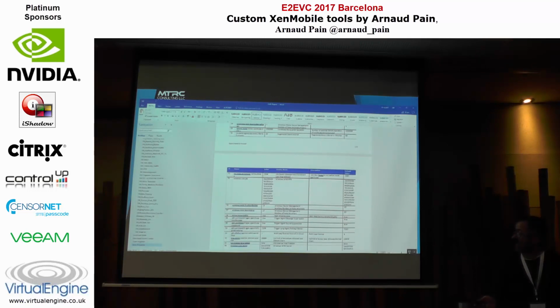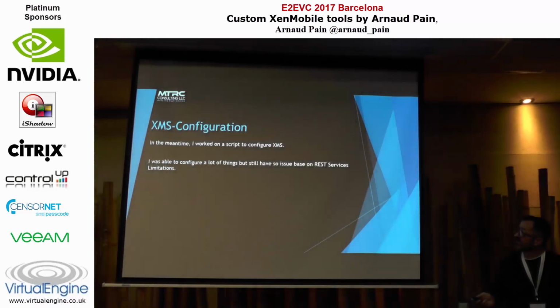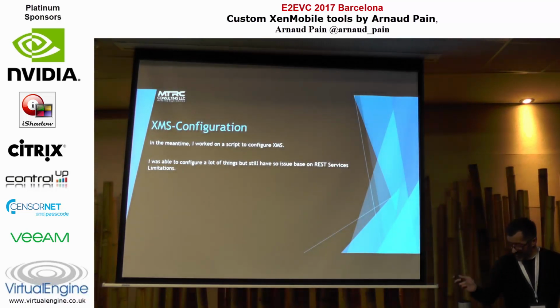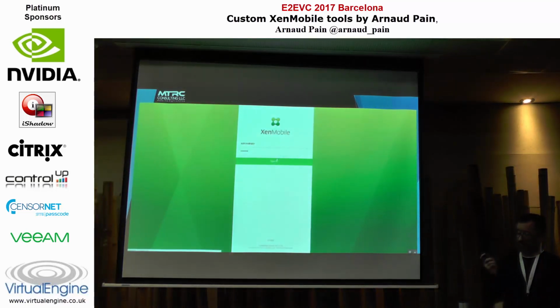So another script on which I worked was to be able to configure XMS remotely with a PowerShell script. I was able to do a lot of things, but the fact is that you have some limitations with REST services. I will explain what type of limitations you get after. But I was able to create a script.